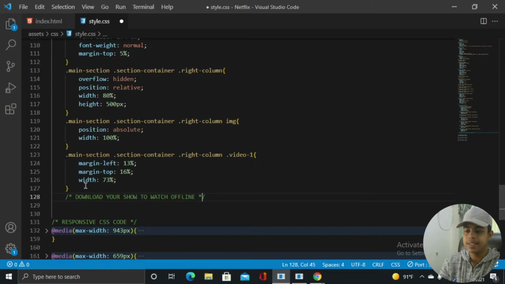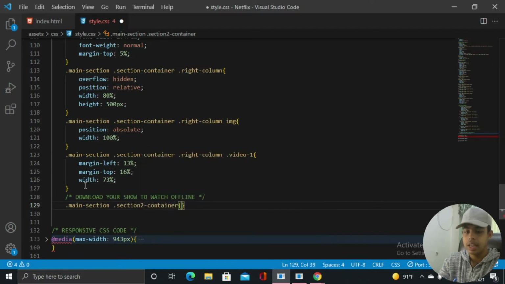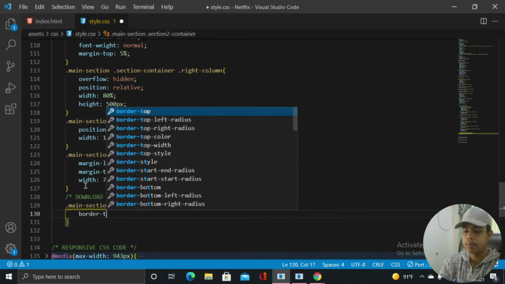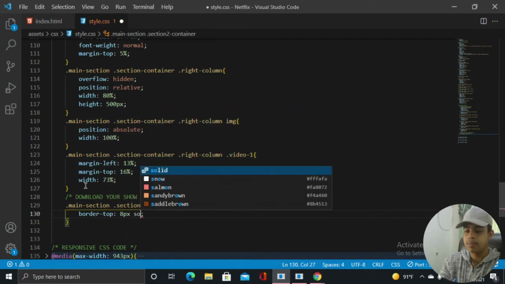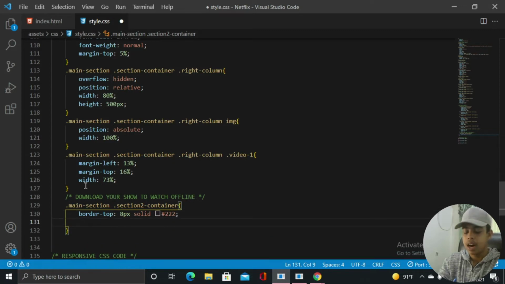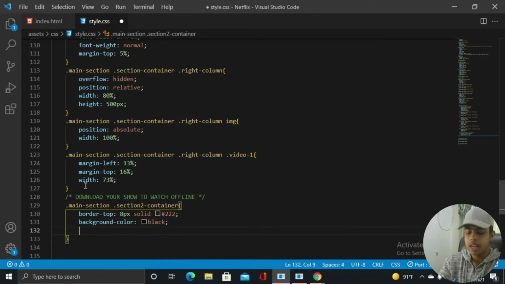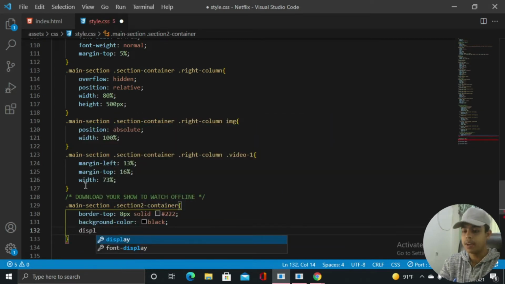Now let me make it as a comment. Now the first thing that I'm going to do is come inside my main section, inside my section 2 hyphen container, and provide it a border from top, 8 pixel solid, the same color that I've provided to my first section, hashtag 222. After that, I'm just going to change my background color to black.